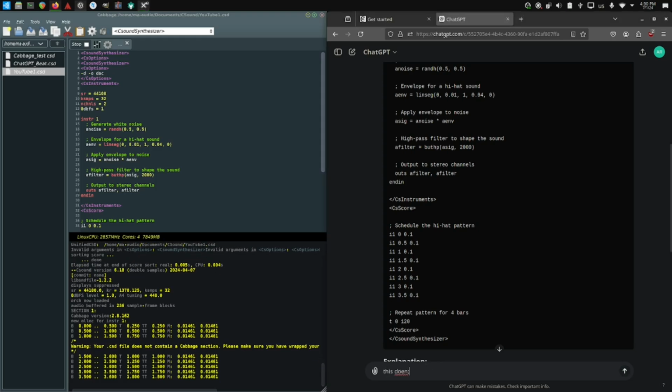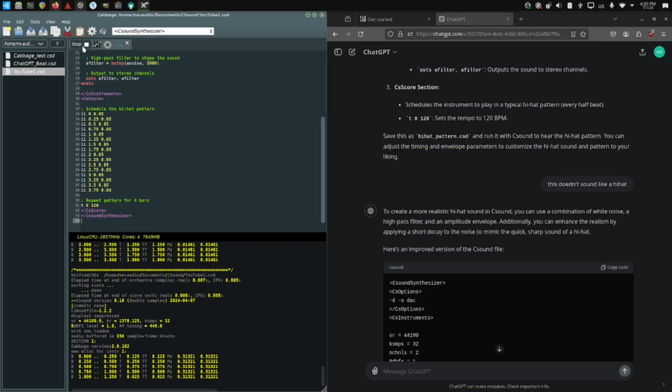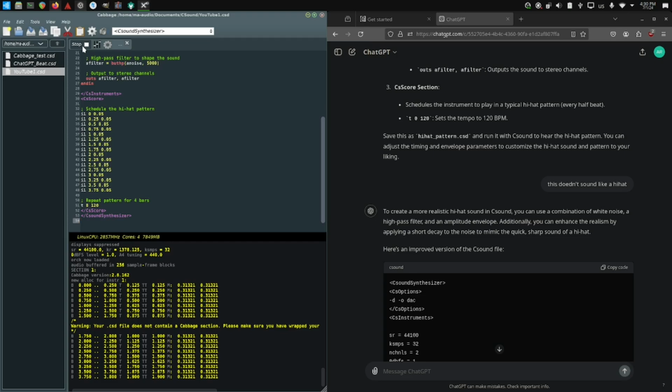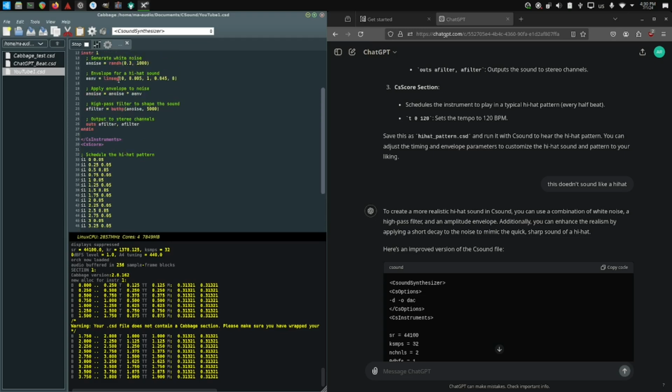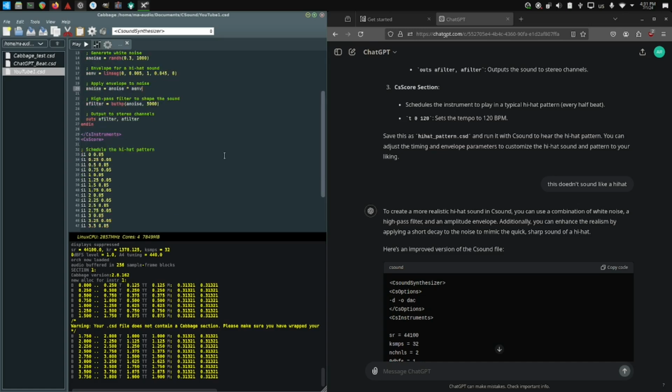This doesn't sound like a hi-hat, so let's just tell that. Okay, that's more like a hi-hat. So let's just check out what it does. So it generates some white noise, it creates an envelope, then it applies the envelope, then it high passes it, and then there is the output.